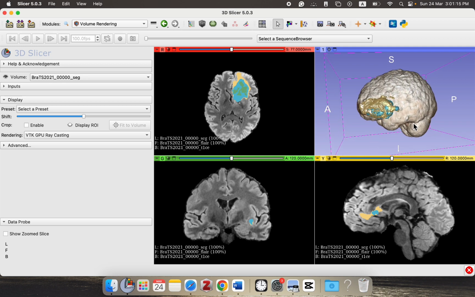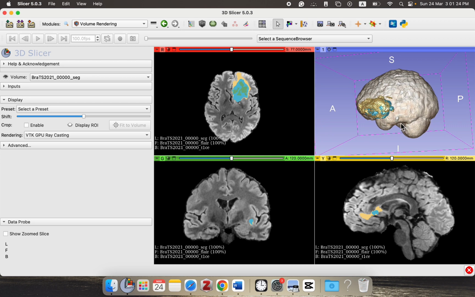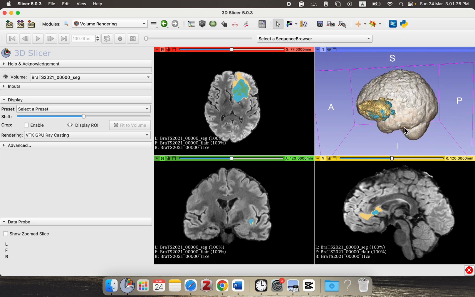So in this tutorial, we have seen how we can input the data, overlay a tumor mask, visualize the tumor mask in different ways, and then also volume render it and see how we can look at the tumor mask in 3D form. So I hope you found this video useful.